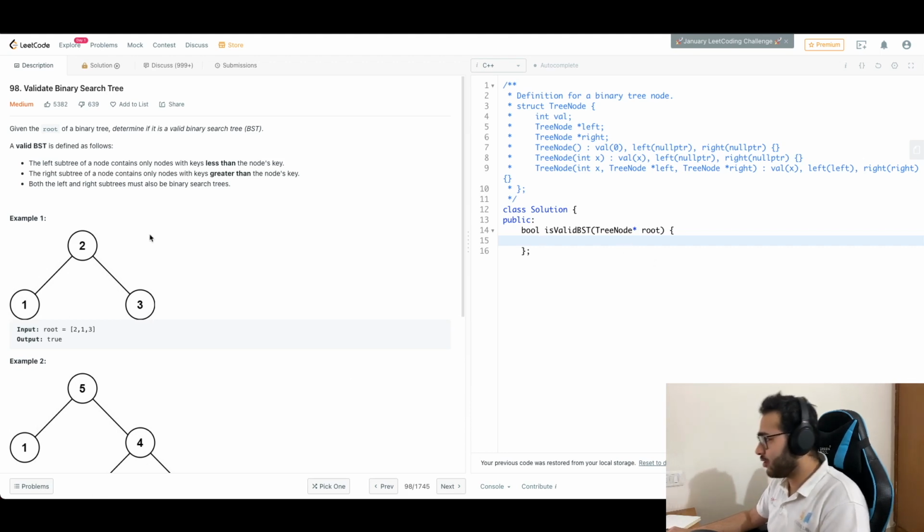So, for this given case, we have 2, 1, 3. Now, according to the algorithm that we have, 2 is greater than 1 and 2 is less than 3. So this is a BST. Then we go into the left and right subtrees. For 1, there are no children. So what do we do? We return true already, because there's no reason to say it's not a binary search tree based on the fact that there are no children.